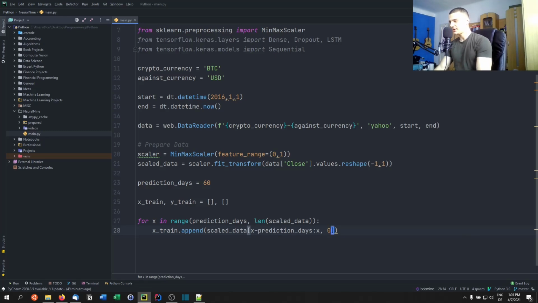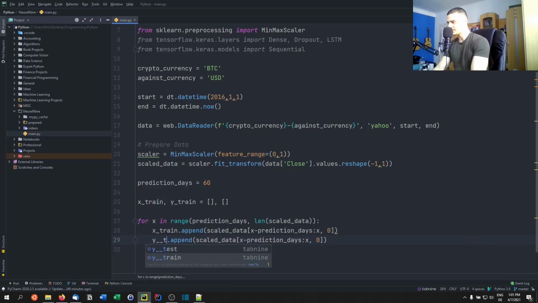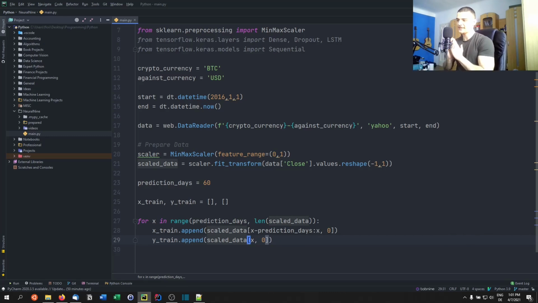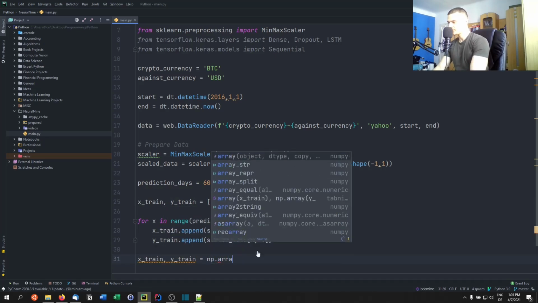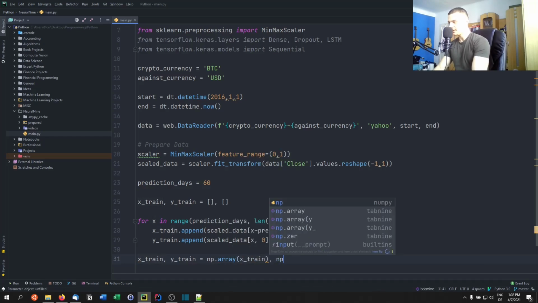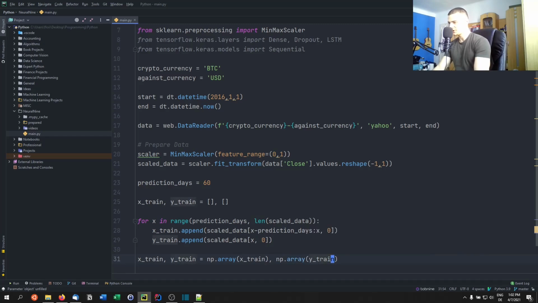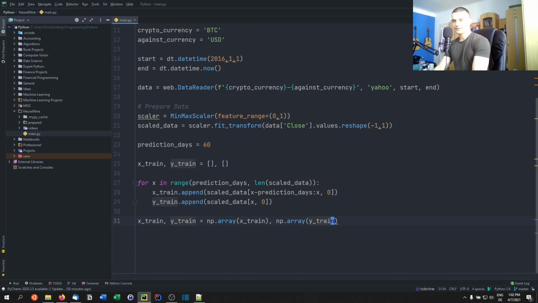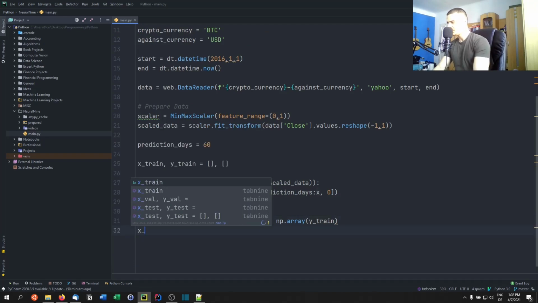This is what we add to x_train, and to y_train we add something else. We're going to say y_train.append. To y_train we just append the day after that period, so just x. We use the time period from x minus prediction_days up until x to predict the actual x, because when we do this, x is not included, and it is the day after that period. So this is how we fill up the lists. One last thing we need to do is say x_train and y_train are going to be np.array of x_train and np.array of y_train. This is just turning them into NumPy arrays. And after that, we need to reshape x_train.